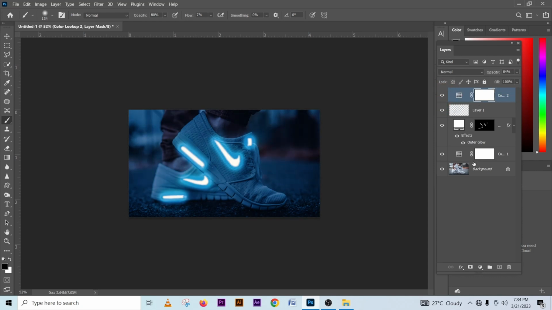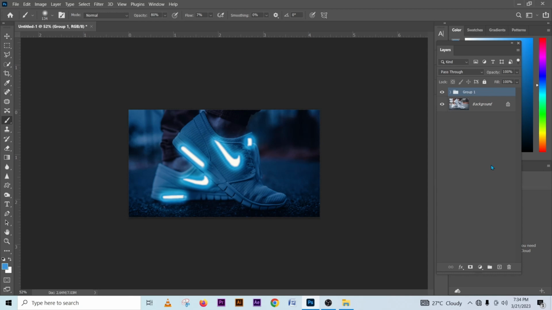So I'm going to group all of this. Click on the first layer up here, hold your Shift, click on the last layer before the background, and press Ctrl G. It's going to group everything together.